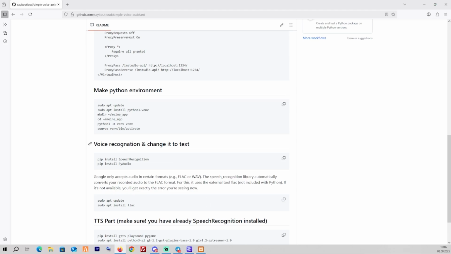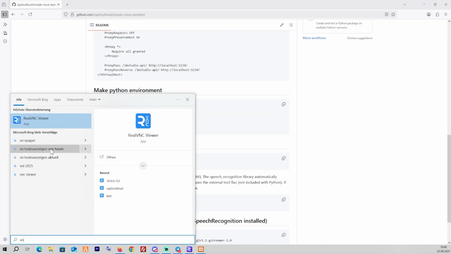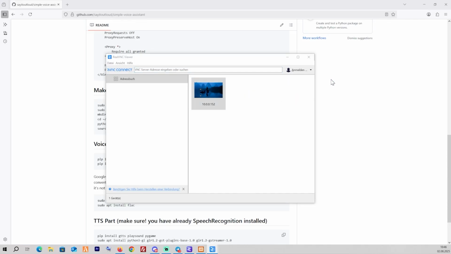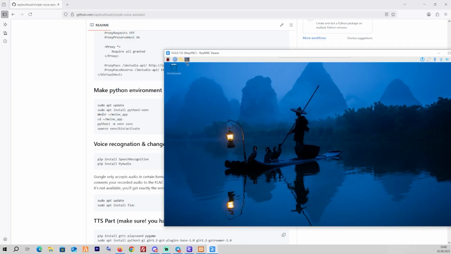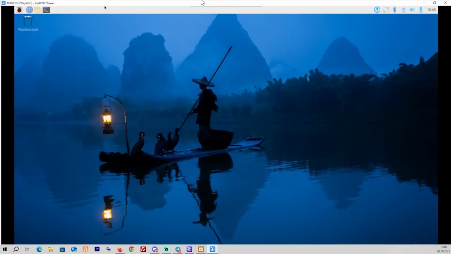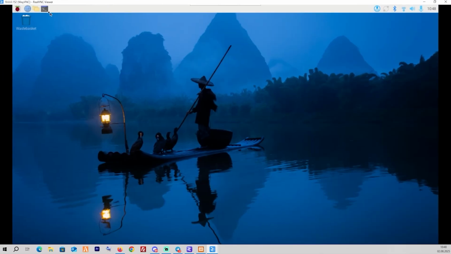Once we are done with the reverse proxy configuration, we will open VNC Viewer and connect to the Pi. Then we can start working on our project. Alright, to kick off our voice assistant project, we are going to use Python. I'll walk you through everything step by step.